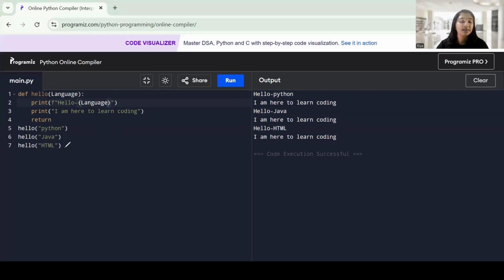So what are the things that we've done so far? Here, we define the function. Step one is you need to define the function. Then you want to give a function name. I gave a function name called hello. Then here I am passing an argument, and I am declaring an argument called language. For language, I am giving the values Python, Java, HTML.